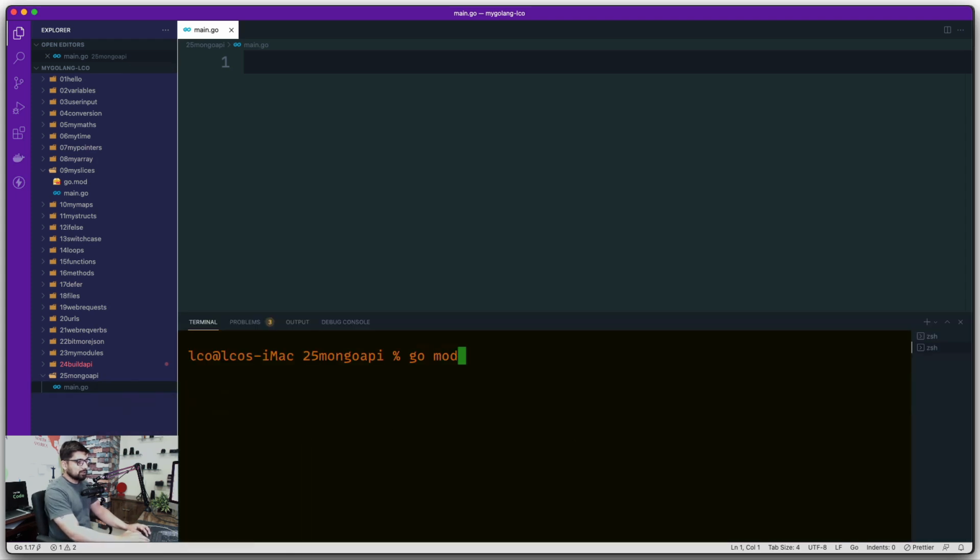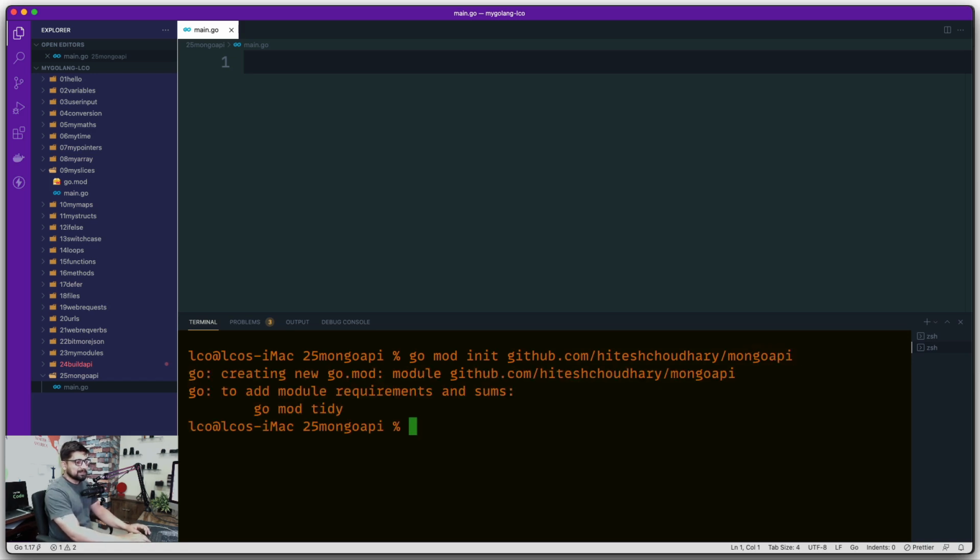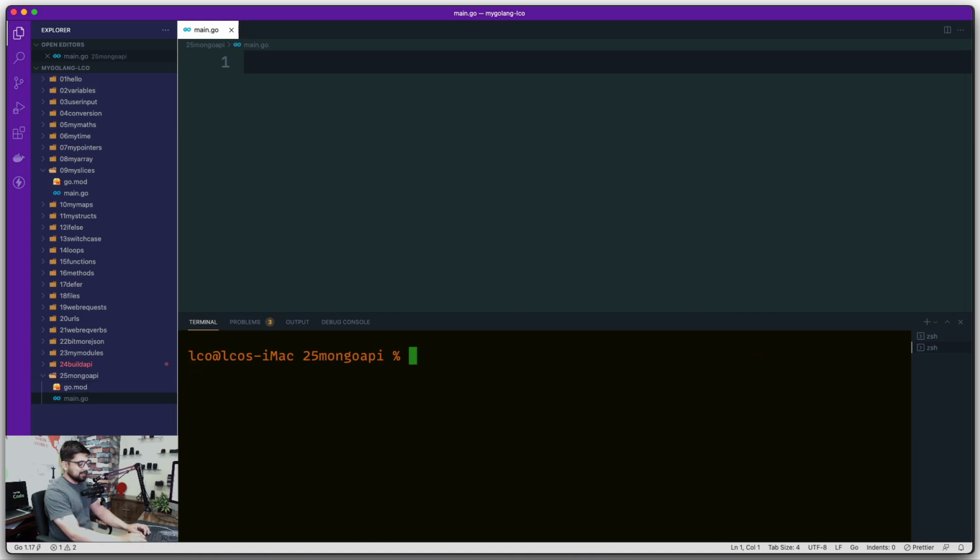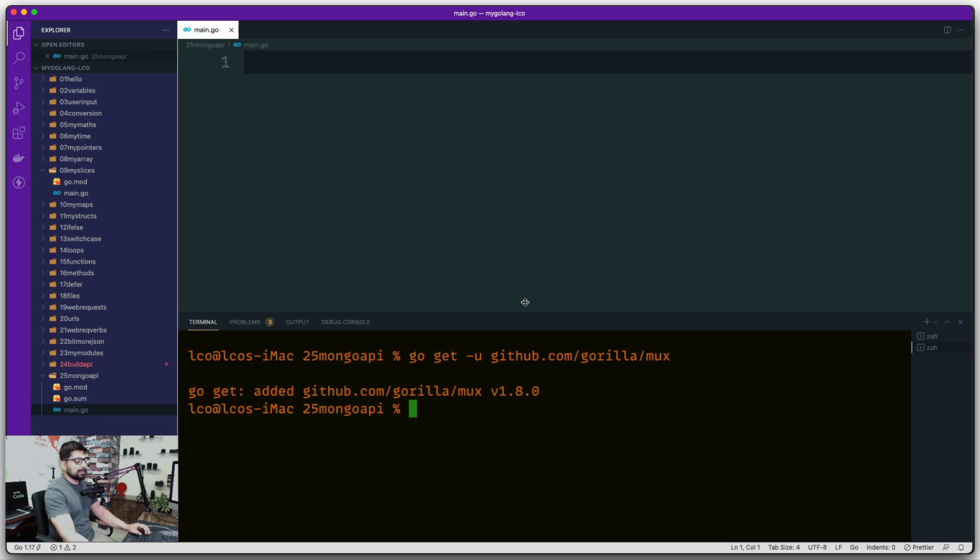So we're going to say go mod init, and let's use the full name here: github.com/my name, and then Mongo API. So there we go. Package name is nice and easy. And now we can go ahead and bring in GorillaMux, which should be super fast.